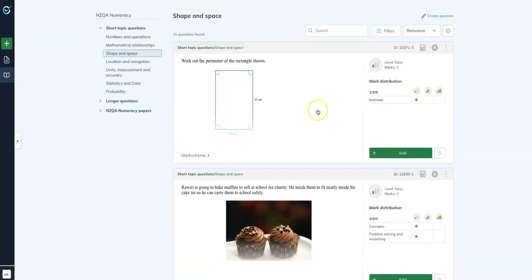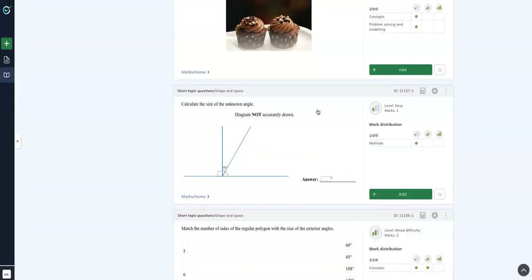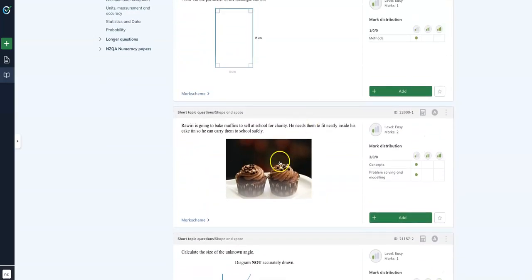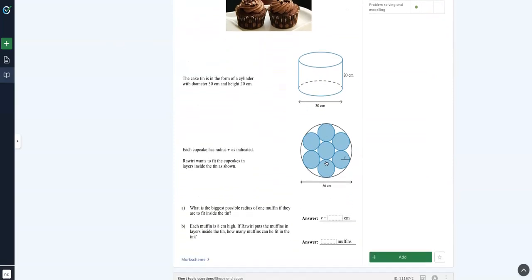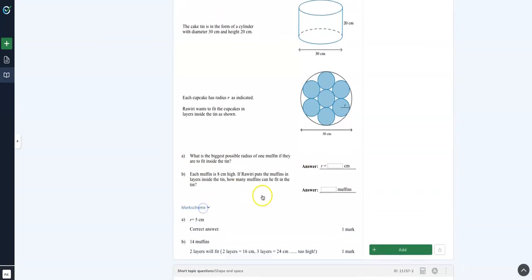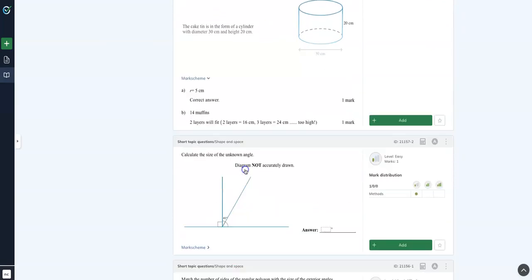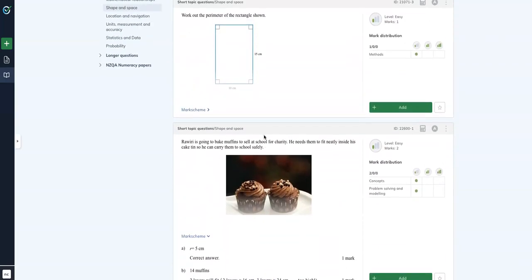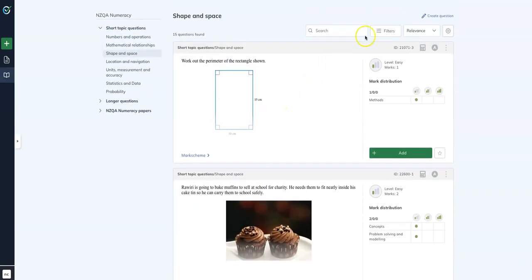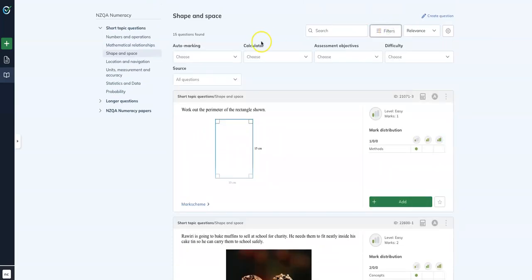Shape and space. Here I've got a selection of questions which I can choose from, and I can open up one and have a look at what's involved. There's a mark scheme at the bottom for each one. Close it down again. Before I start choosing, I might also be interested in some filters at the top here.